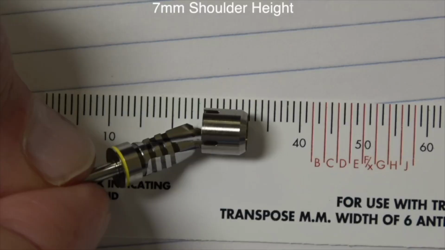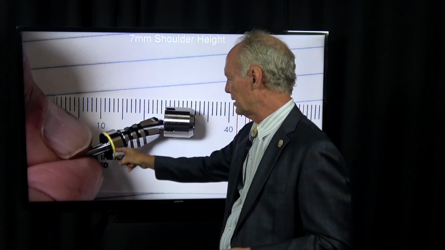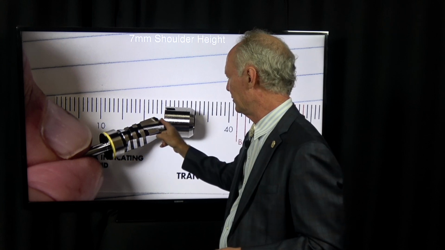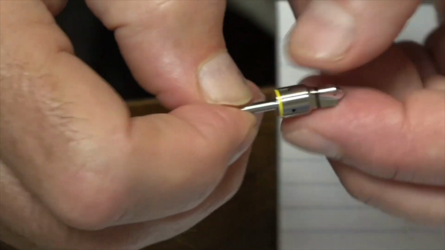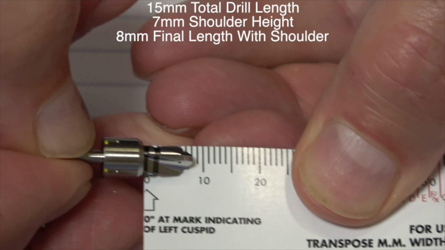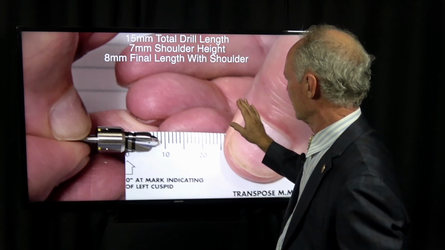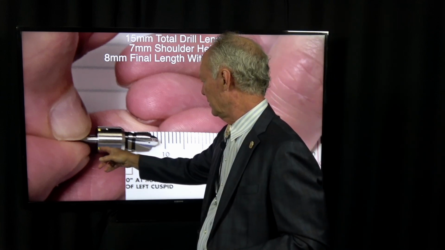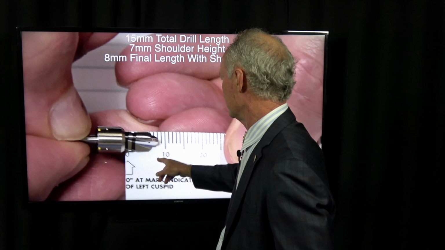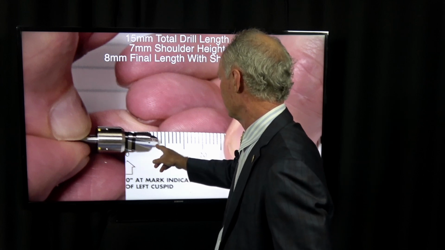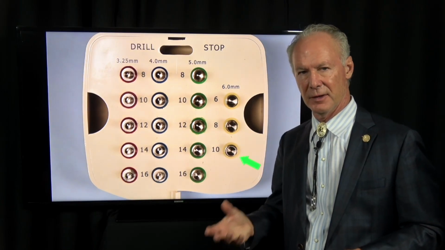So I'm taking that one, putting that on the drill. Now remember, you've got a 15 millimeter drill in this case from the yellow line to the tip of the drill, and the shoulder portion is going to take up part of the drill. So you have a 15 millimeter total drill length from the yellow line to the tip of the drill, a 7 millimeter shoulder height from here to here, and the final length from the shoulder to the tip is 8 millimeters. See, this would have been 10, so we're 8 millimeters from the shoulder to the tip of the drill. Once you get the hang of it, it's very easy and very simple.